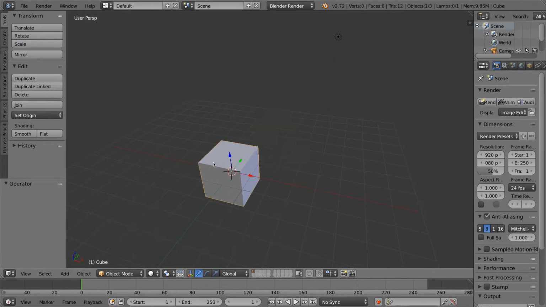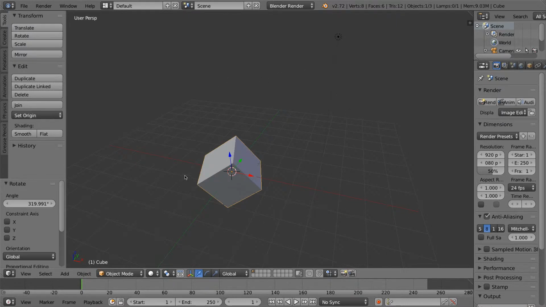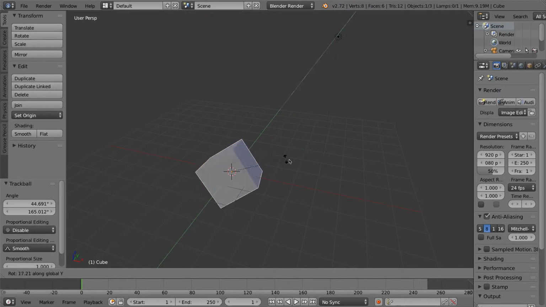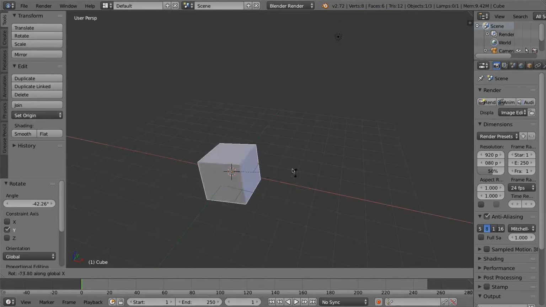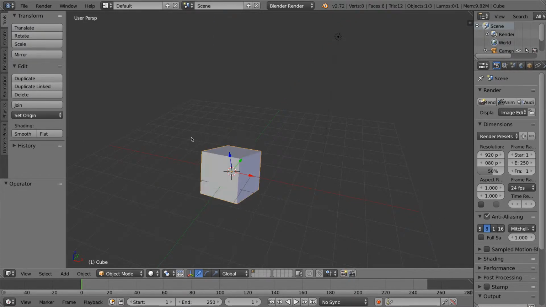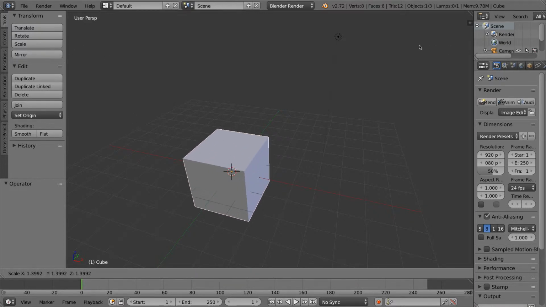Rotate really does what it says. Press that and you can rotate your object around. You could also rotate it by the constraints, or the axis. You could rotate it by the Y if you press Y, by the X if you press X, and Z. If you press R, that's the button you want to press if you want to rotate it on the keyboard. Scale also does what it says.